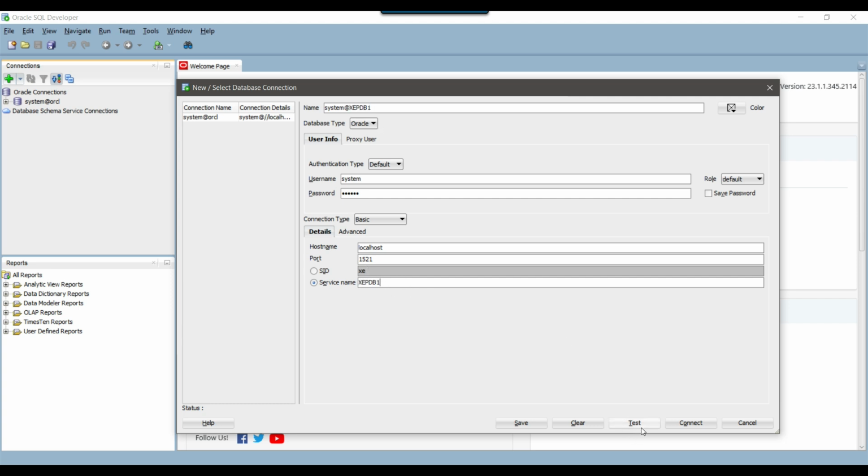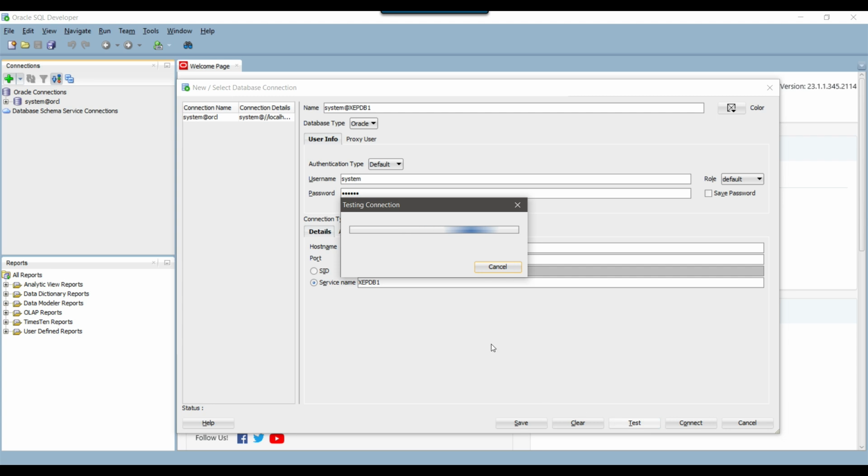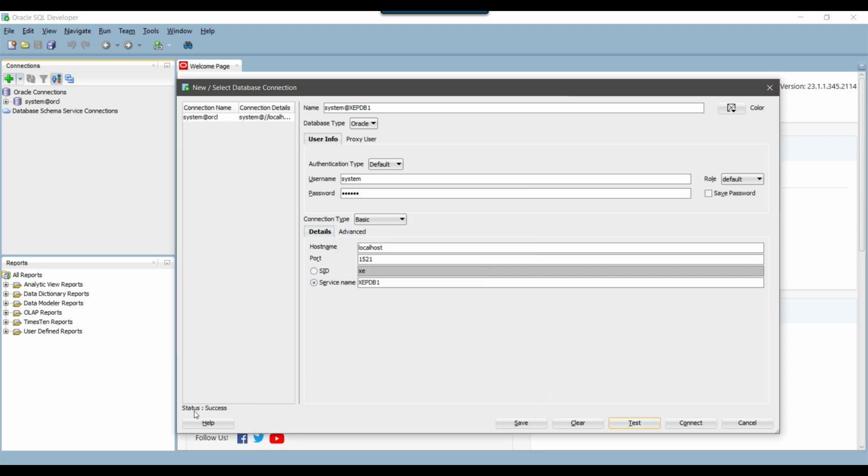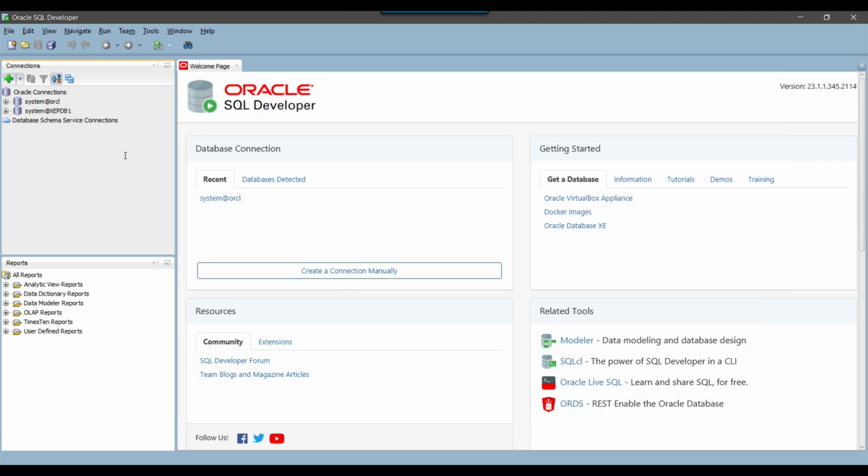Now I can click on the test connection. So it's trying to make a connection. So you can see that the status of the connection is success. So now I can click on connect. So this will actually connect to the Oracle database, and a new query window will be opened.